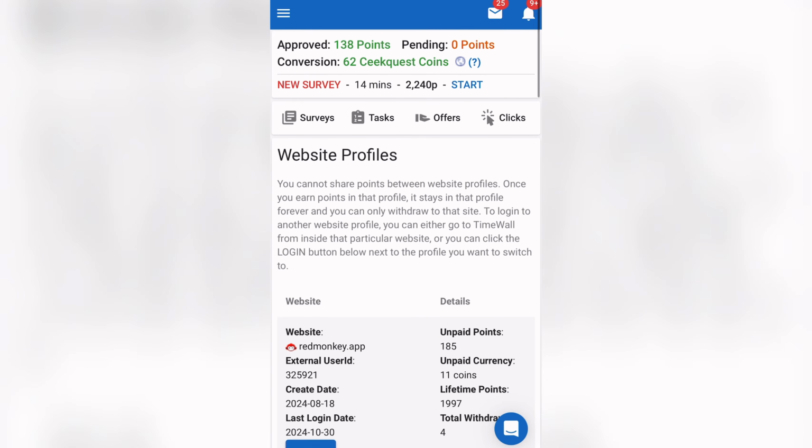That is why you hear many people talking about TimeWall. TimeWall gives you access to accumulate more points, then move them to other platforms for easy withdrawals. Most people talk about TimeWall because it is very easy to navigate. As you can see, these are the 4 ways you can use to accumulate points on TimeWall.